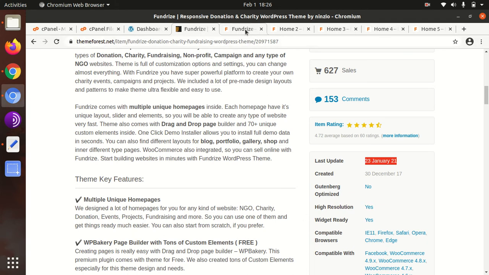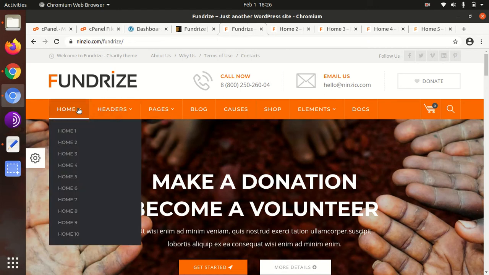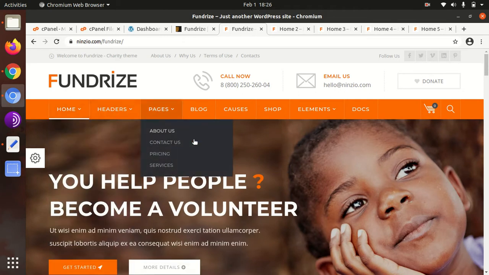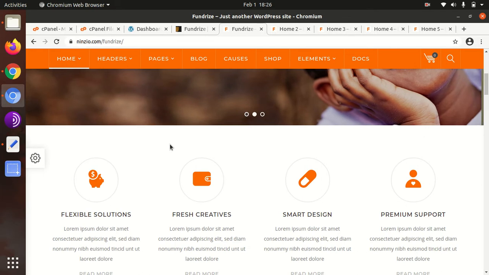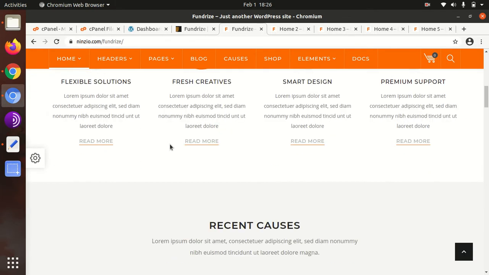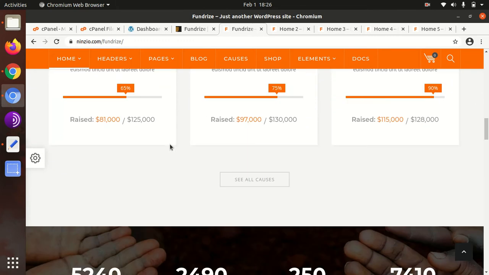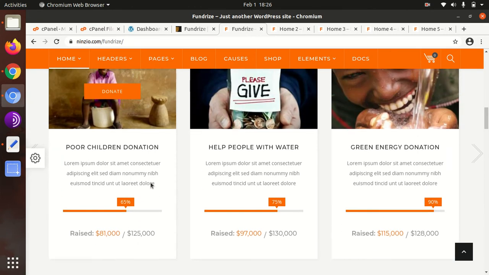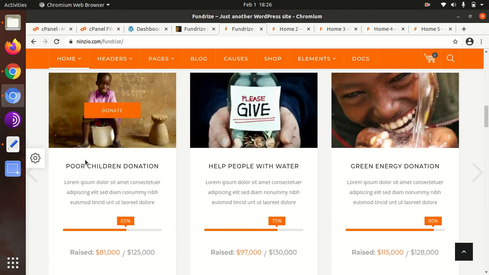This theme is dedicatedly made for NGO and charity donation and fundraising organizations, and it has all the features which are required for NGO and fundraising organizations. It is specifically made for fundraising, and this is why it got named Fundrise.